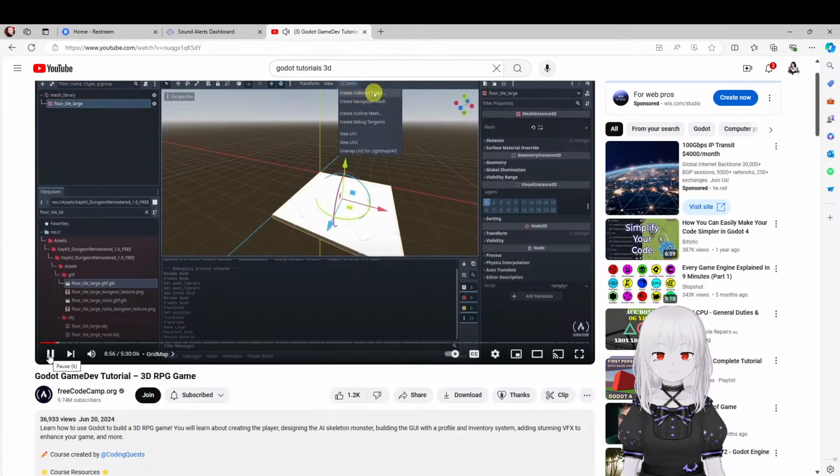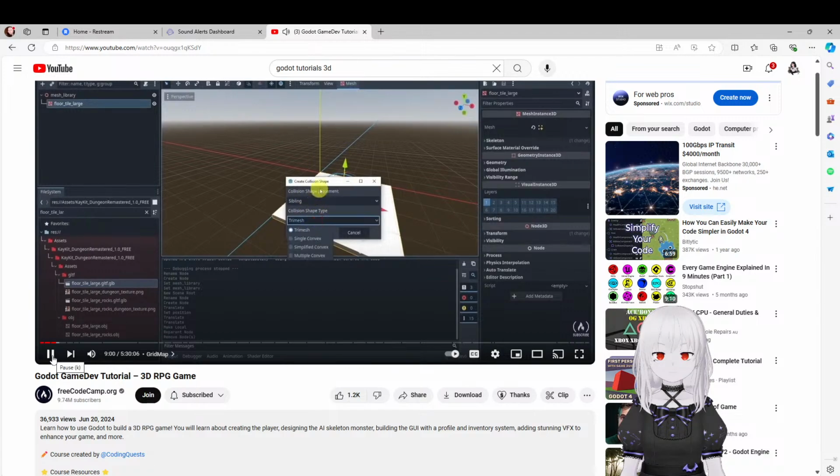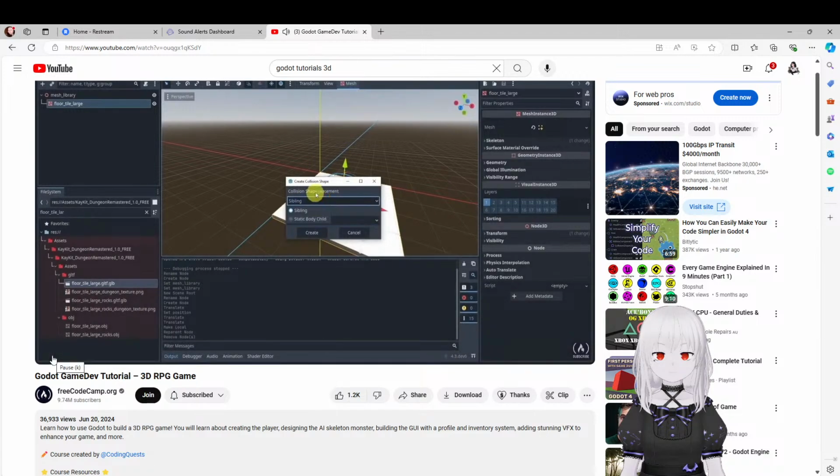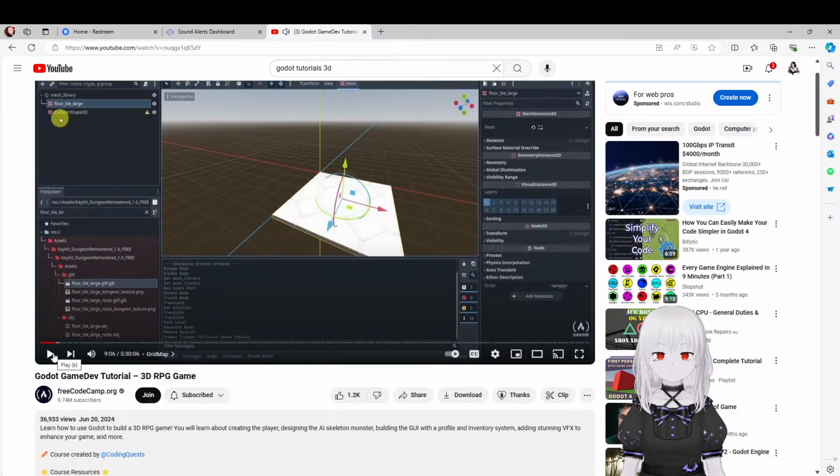I'm going to create a collision shape. Collision shape. And here we have a few options, but I'm just going to leave it as it is. And I will create. That just said static body child.